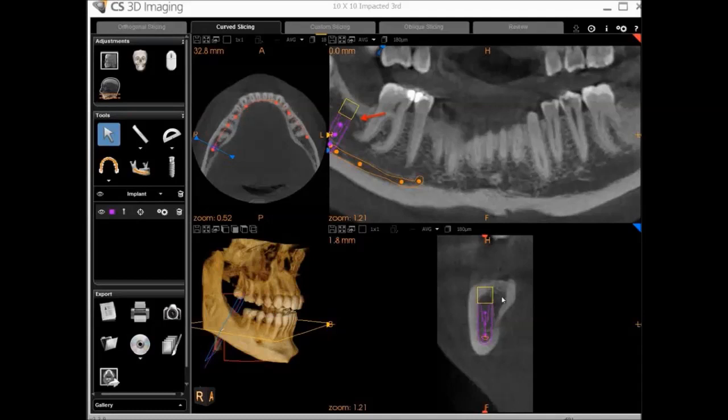Move the implant in the reconstructed panoramic image using the dots, or move the implant in the transaxial view using the dots. After making adjustments to the implant to ensure it is visible in all of the views, select the Center at Implant option in the Tools panel to center the implant in all views.